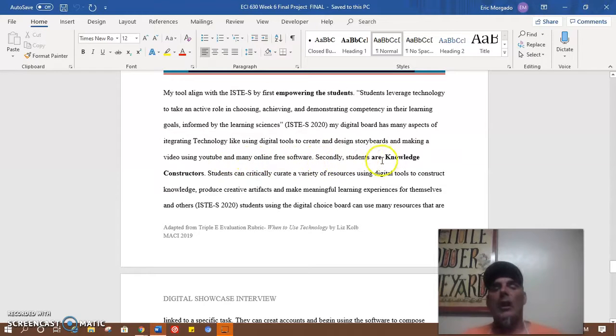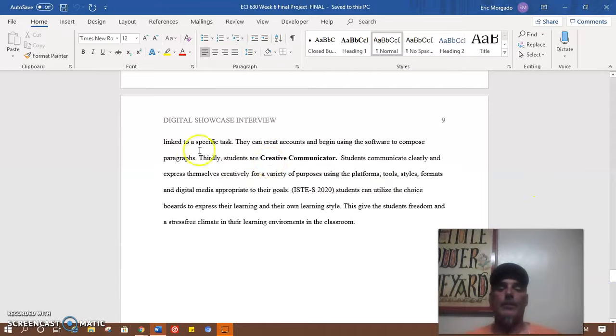Secondly, students are knowledge constructors. Students critically create a variety of resources using digital tools to construct knowledge, produce creative artifacts, and make meaningful learning experiences for themselves and others. And number 3, students are creative communicators. This was very important. Students communicate clearly and express themselves creatively for a variety of purposes using platforms, tools, styles, formats, and digital media appropriate to their goals.